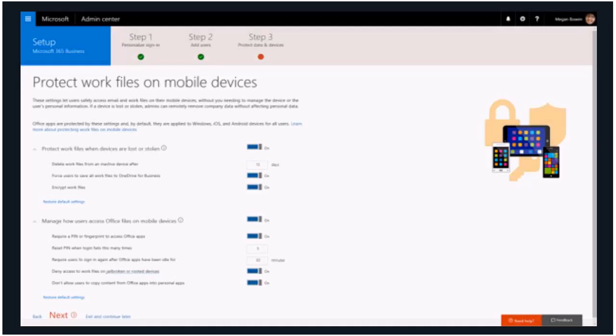And also, you want to make sure that people can't copy content from the Office apps into personal apps as well. So here's an opportunity to make sure that things stay within your organization's ecosystem and boundaries, no matter where the device or the content is. So just with these 7 settings, you can quickly exercise broad controls over how users in your organization are allowed to access your company files.